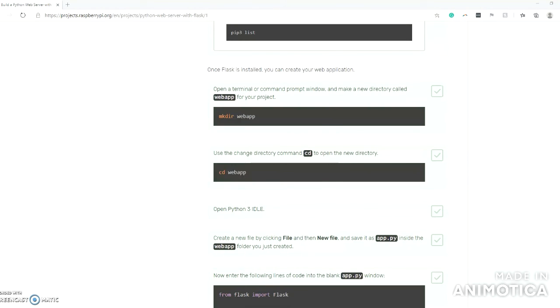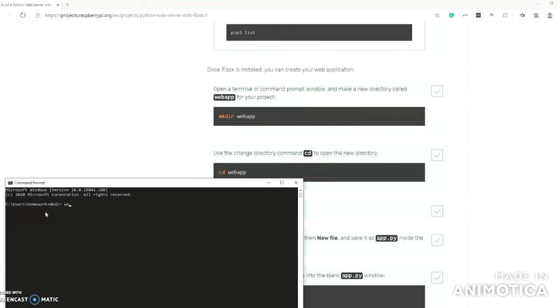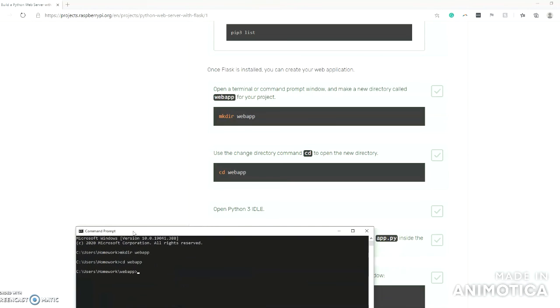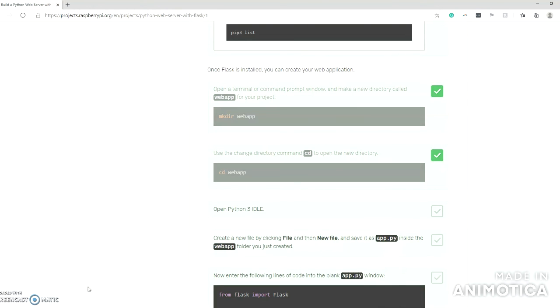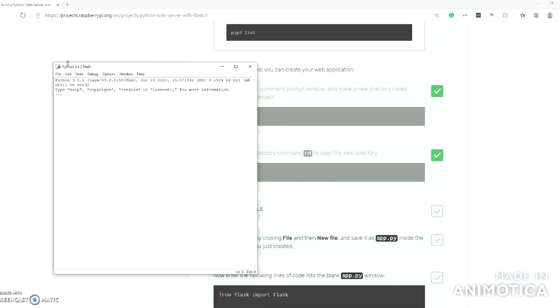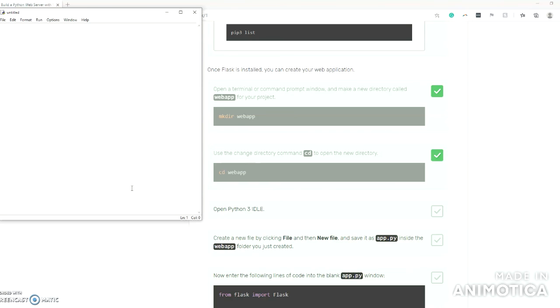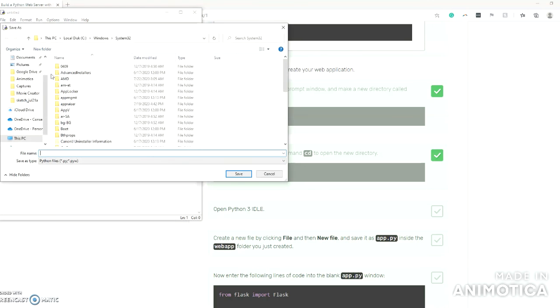So then, back in the command prompt, we need to make a directory called web app, cd web app, and then, okay, so we've done this, now we need to open Python 3 IDLE, in file, new file, and save it. Saved.